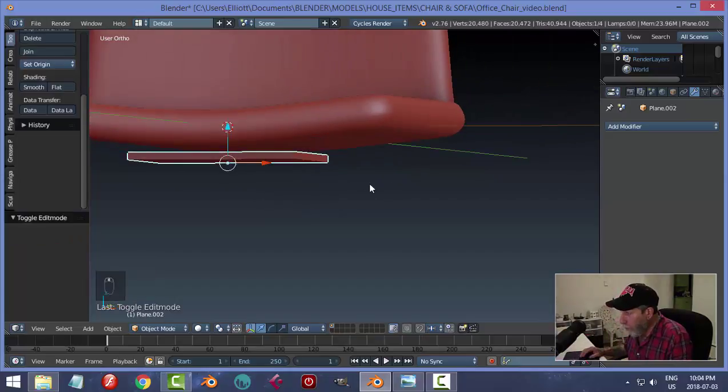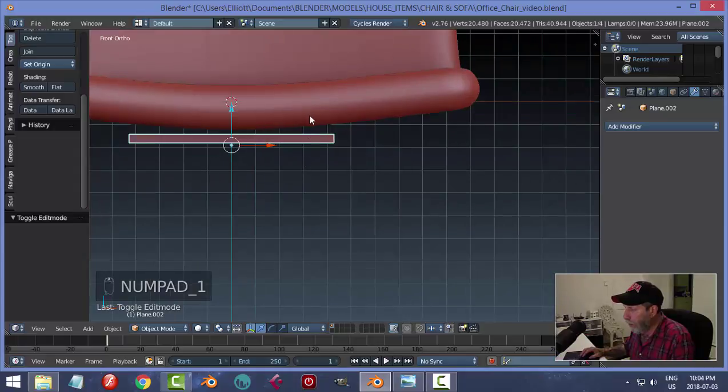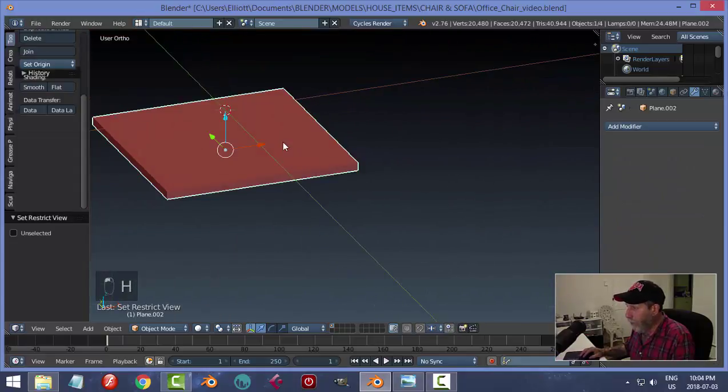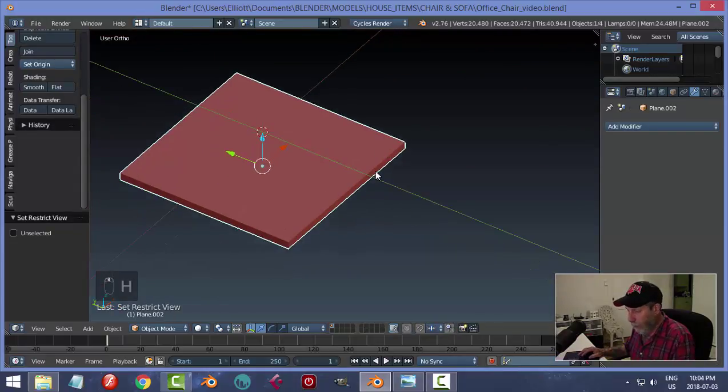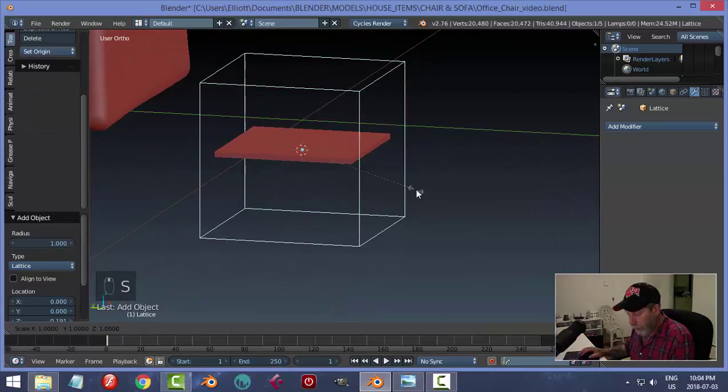Okay, so I want this to conform roughly to the shape of the chair itself, and so I'm going to hide that. And what I'm going to do is what I did last time. First of all, cursor selected. I'm going to use a lattice. So lattice, scale in the Z.